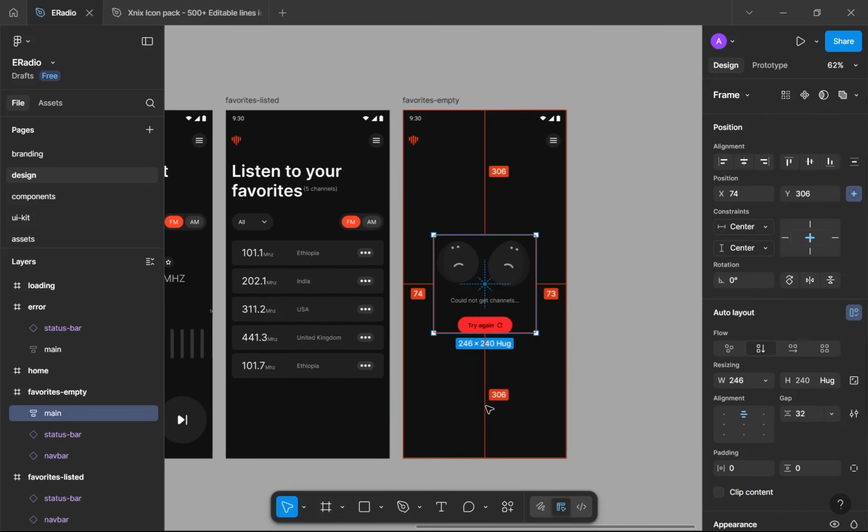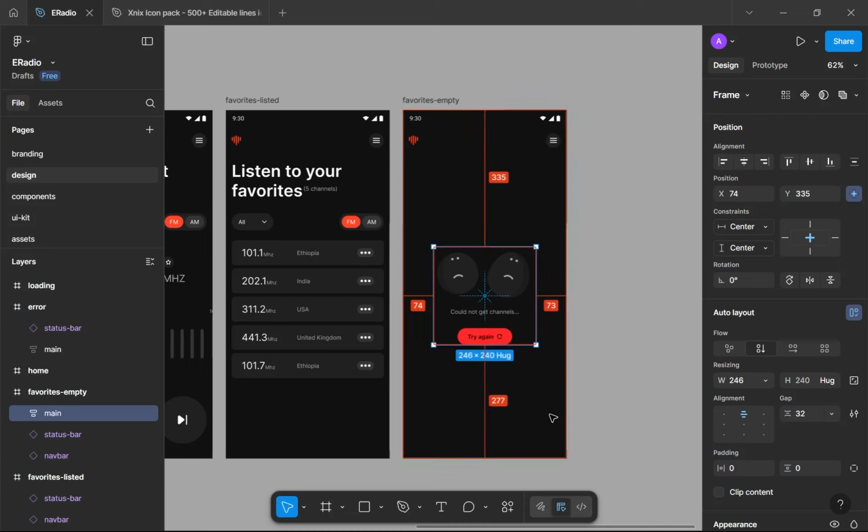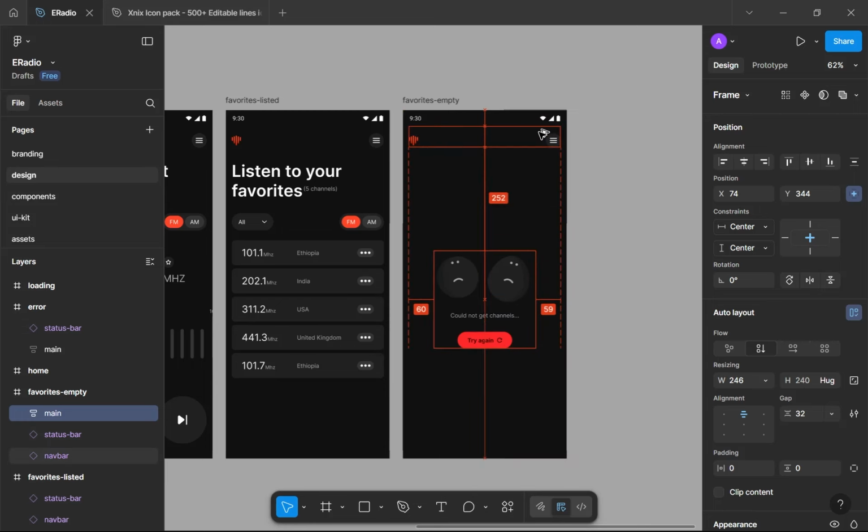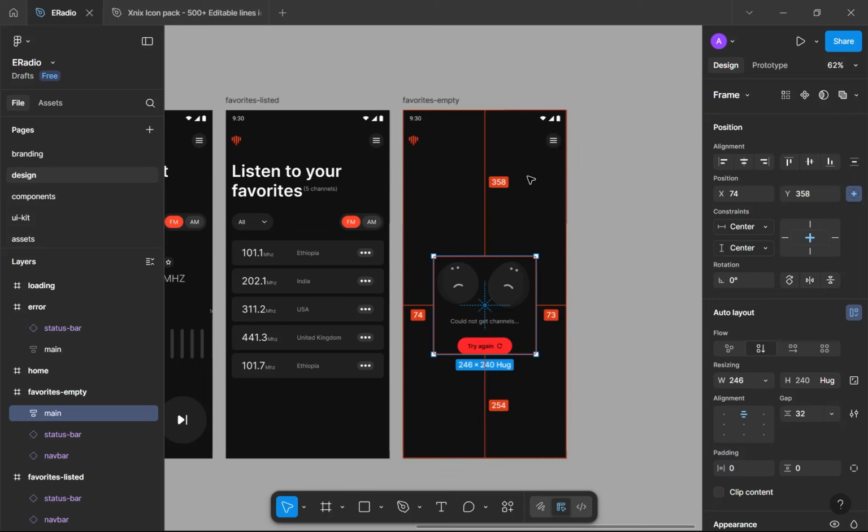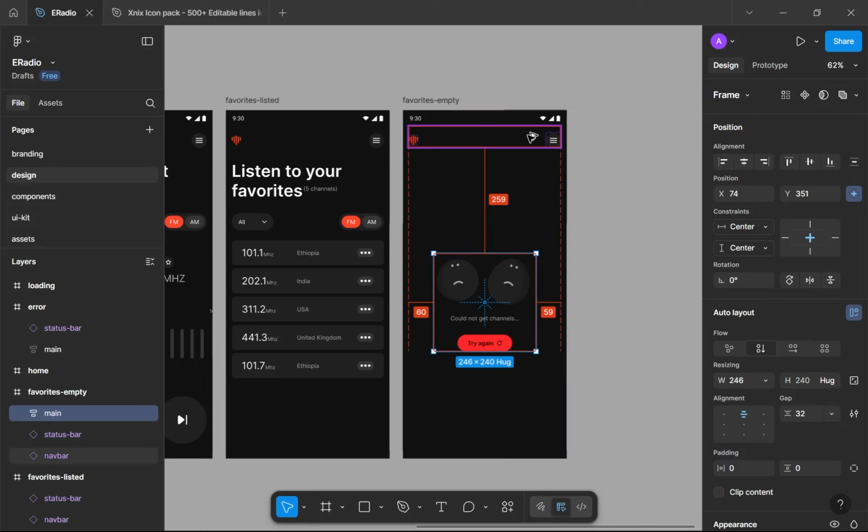So if we take it to be something like this, we want to have equal spacing. So currently it is 306 and here it is 214. So we want to go down a bit here. So it's 277 and 243 here. So around, okay, we want to go even further. Let's go up around here, 260 from here and 260 from here as well.